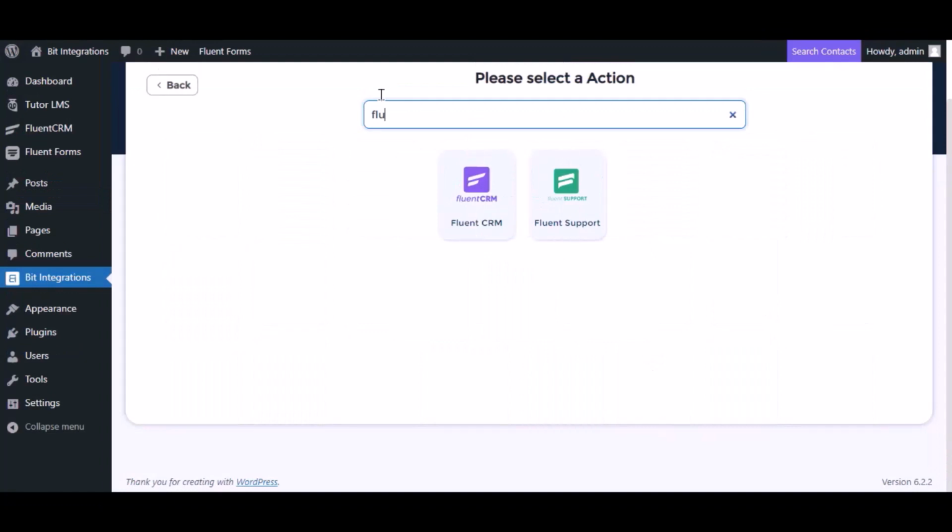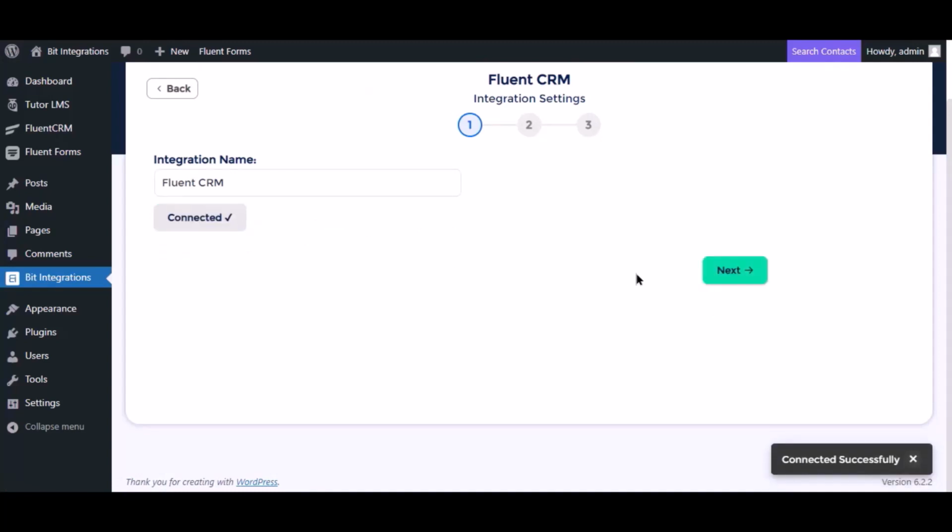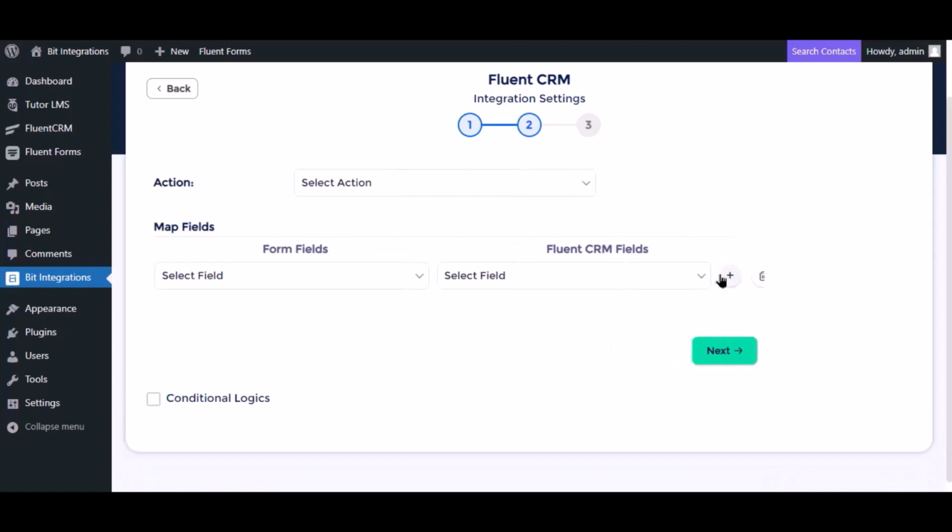Search and select FluentCRM for action. Click Connect to FluentCRM for authorization. Authorization is successfully done. Click Next.